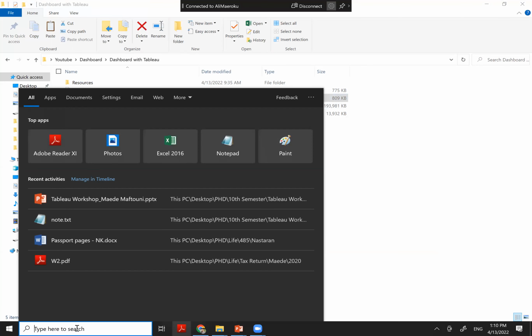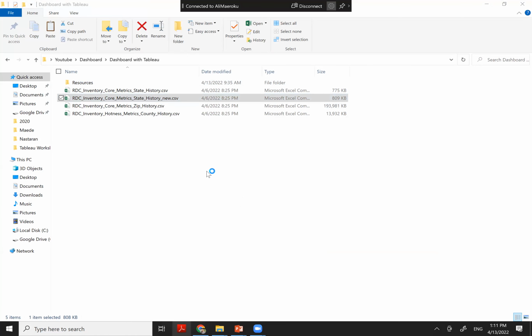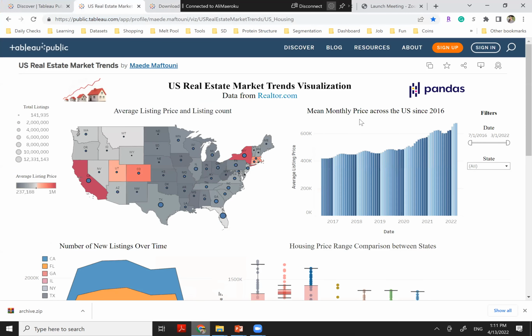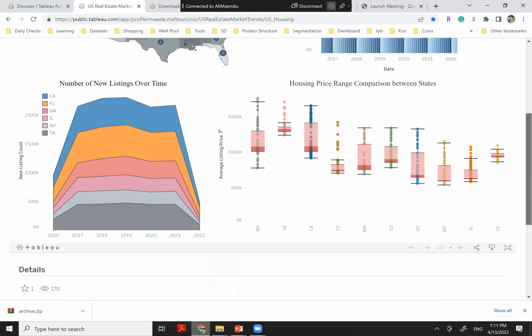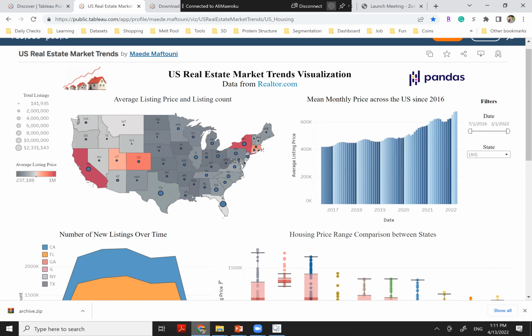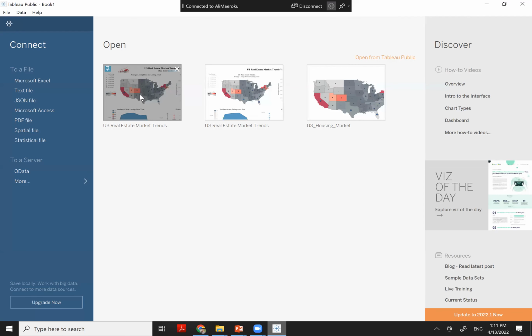Since I have already installed Tableau Public on my laptop, I'm going to open it. I'm going to make this dashboard from scratch again. This dashboard I have already created and published to the public server. So this is what we are going to create, and let me start from the beginning.